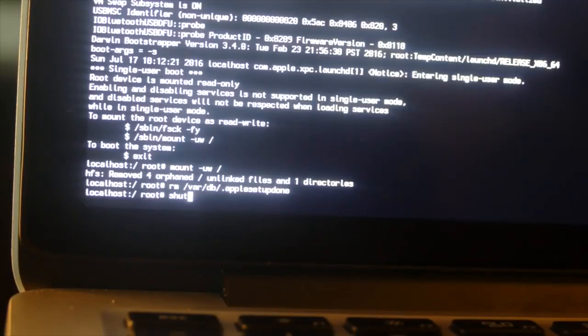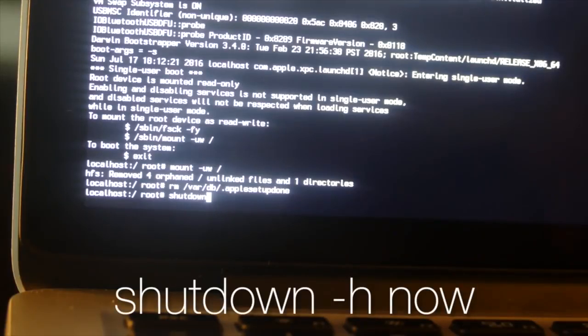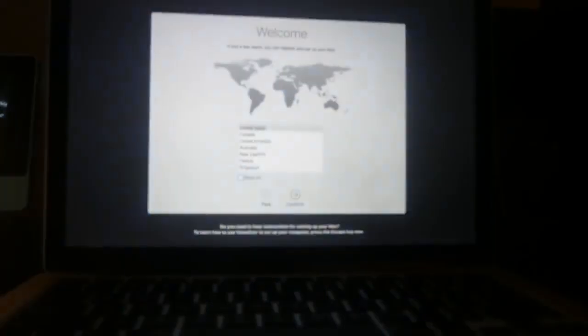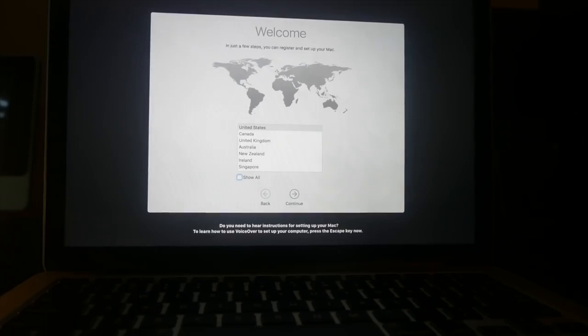And now we can type the code to shut down the computer. And that is shutdown space minus h space now. And now we can go ahead and turn back on our computer. And now it will prompt us to create a new account. So what we just did was actually create a new admin account, and now we can use this admin account to actually change the password of the other admin account.